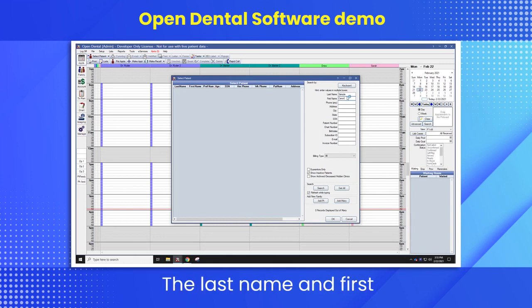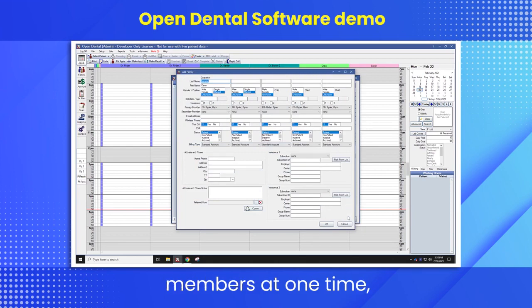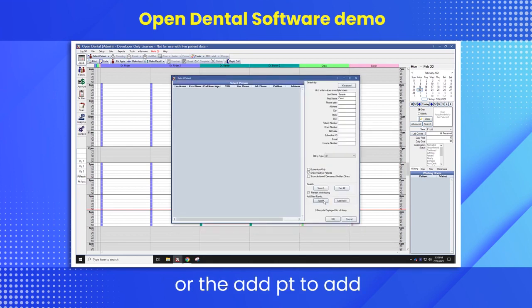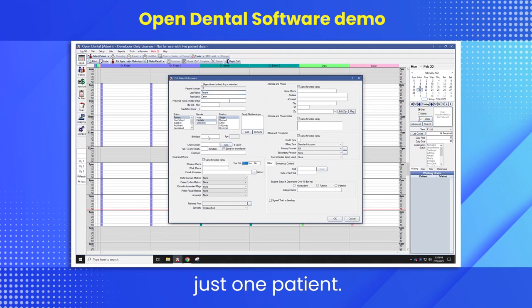The last name and first name are all that's required to be able to be entered on the next screen. The phone number and below will only search for existing patients and are not needed to create the patient. The Add PT button and Add Many buttons will allow you to add one patient or many patients at a time. The Add Many button will add up to 5 family members at one time, or the Add PT to add just one patient. We're going to put in some basic details for Karen.